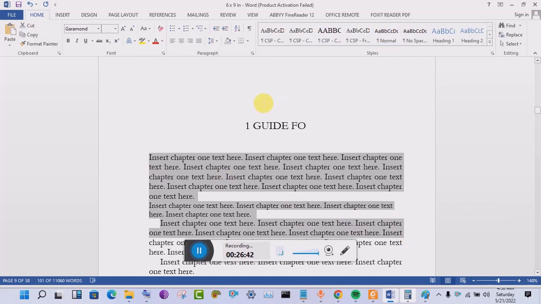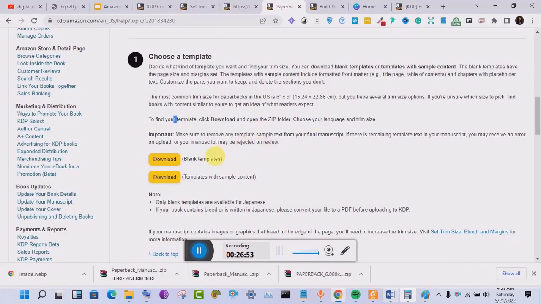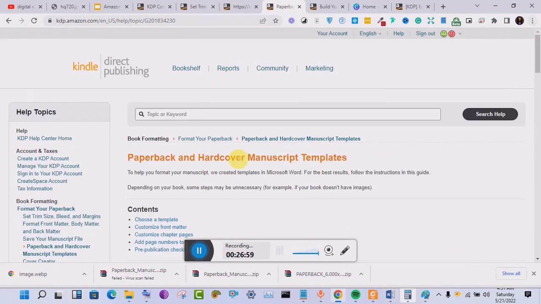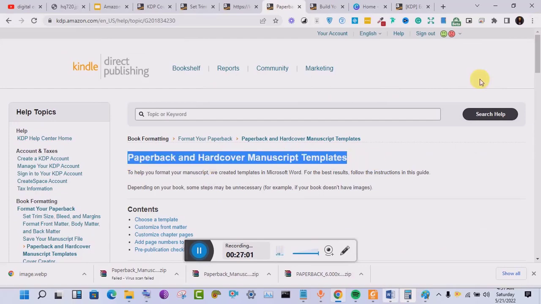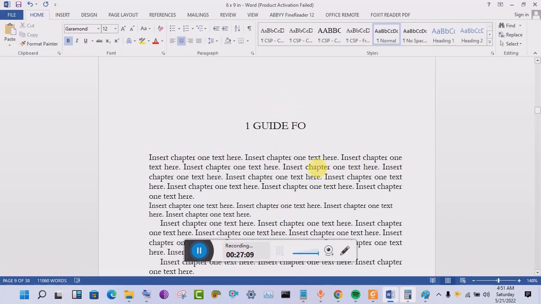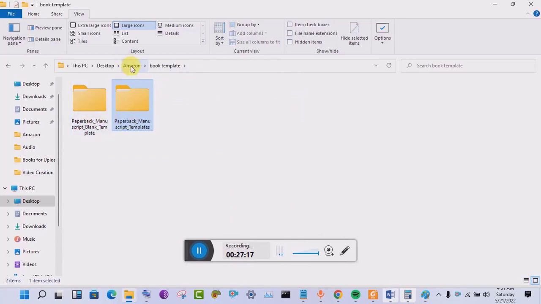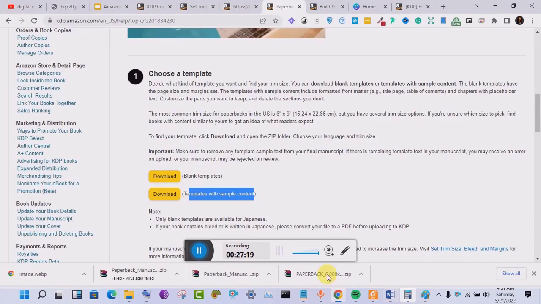the first method to format your book, the automatic method I was talking about for your paperback book. Okay, but there's another method you can use. That one is manual. For this automatic, all you just need to do is to come to paperback and hardcover manuscript templates. Okay, download this one, this template with sample content. Download it, and it will give you something like this, so you can start editing it. Okay, so that's how to format. This is one we downloaded, that I extracted. Okay, you can do the same and you are good to go.